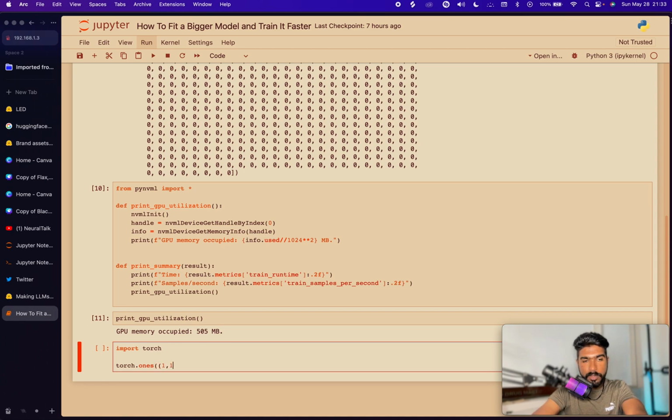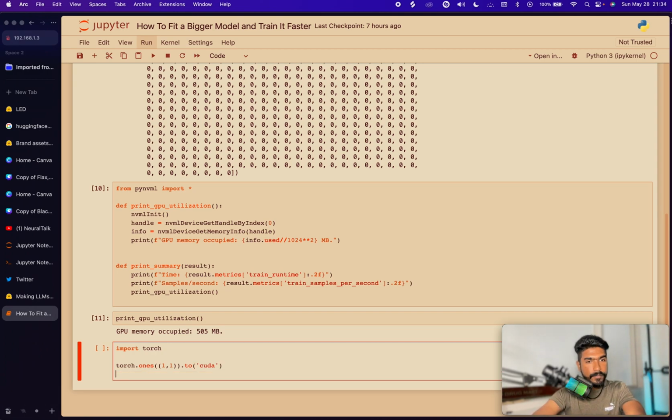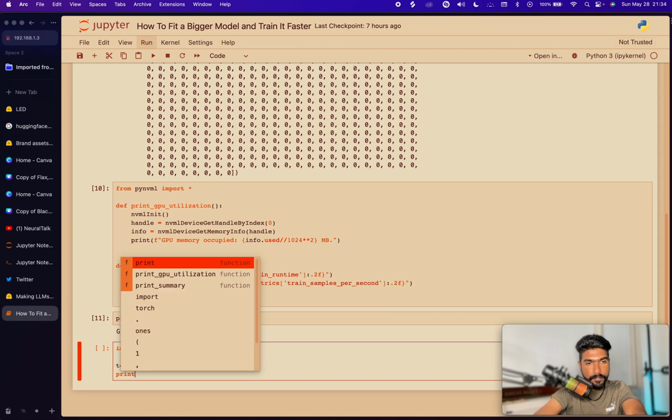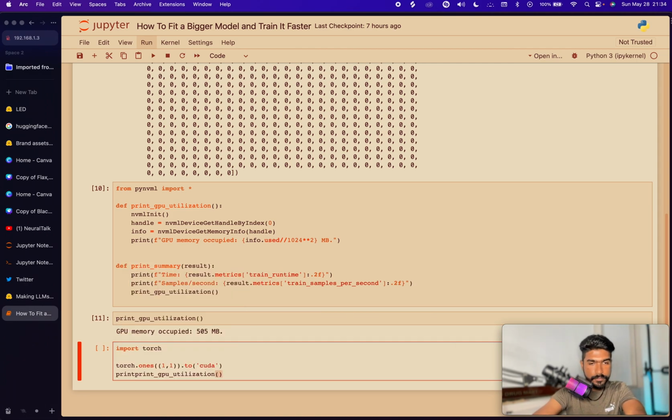So it's a 1x1 dimension, and then I'm going to do .to("cuda"). This is where you set the device basically, and to CUDA means it is going to push it to the GPU. And then now if we do print GPU utilization, let's see.